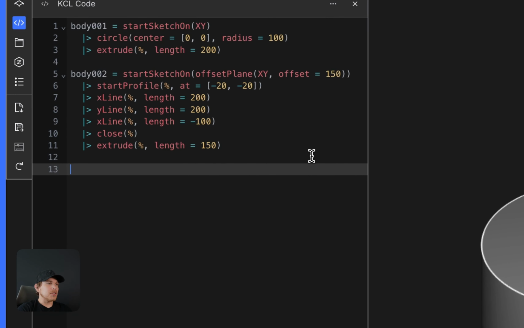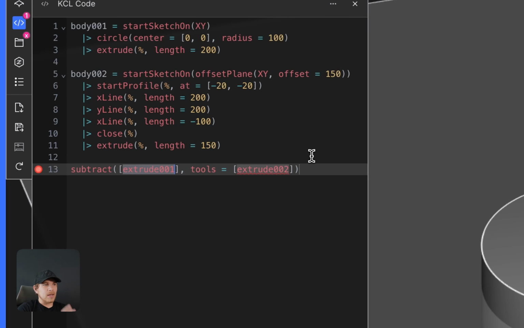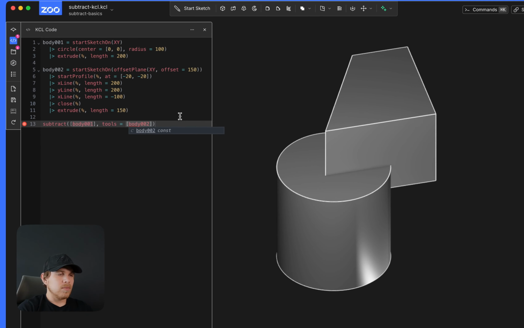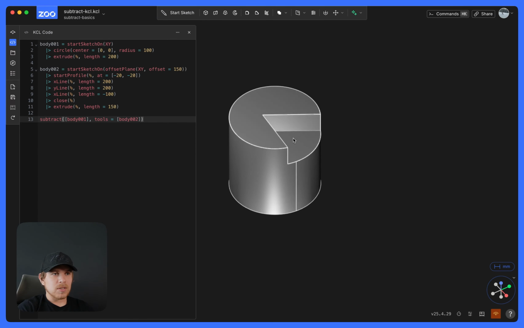So to do a subtraction, we are going to hit subtract. There's two ways to do it. And so first I will do the more formal way, where we have a target and a tool. So the first in the array is the target, in which I will type body 001, and then the tool is body 002. And voila, there is our subtraction.